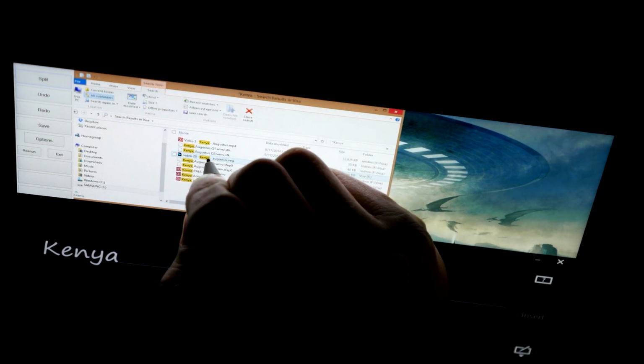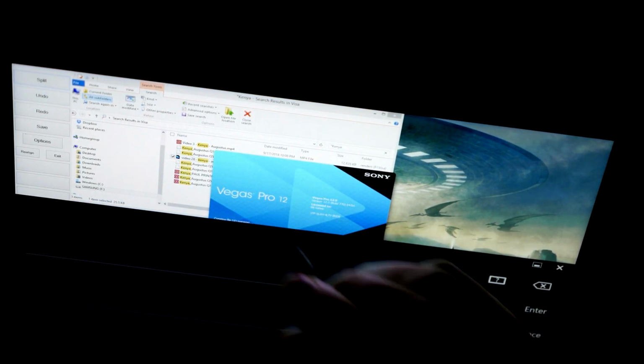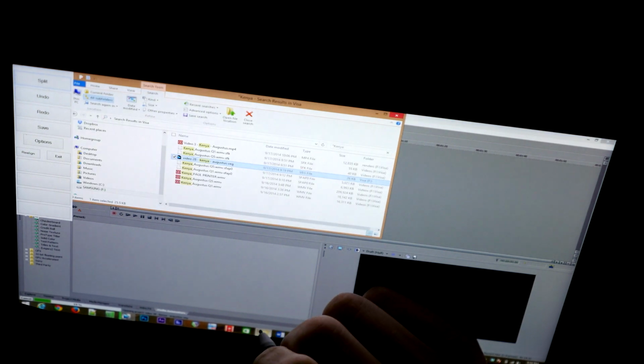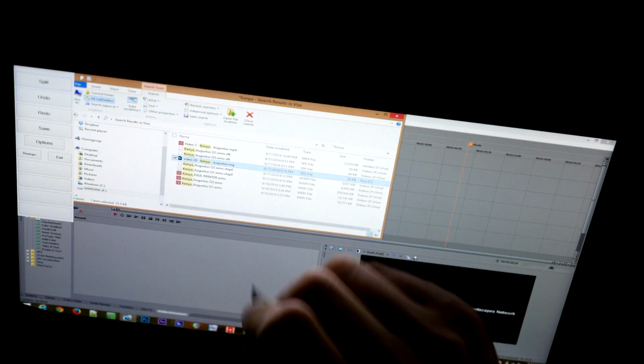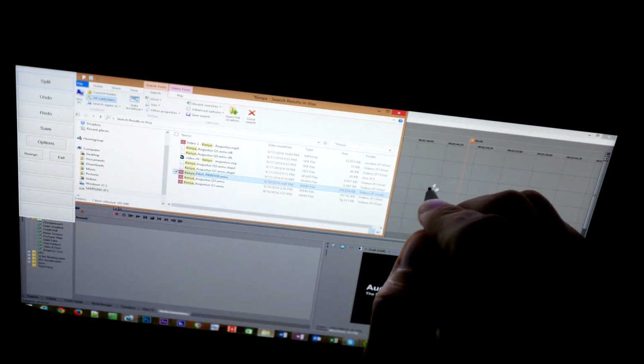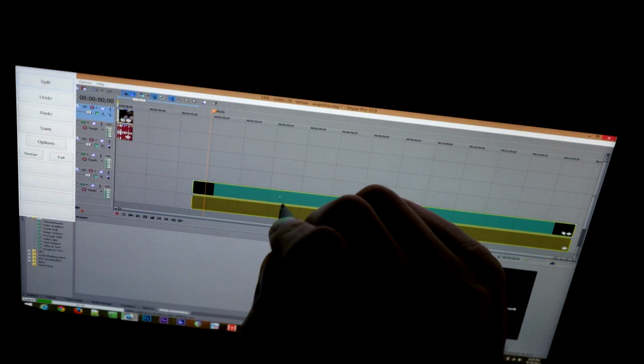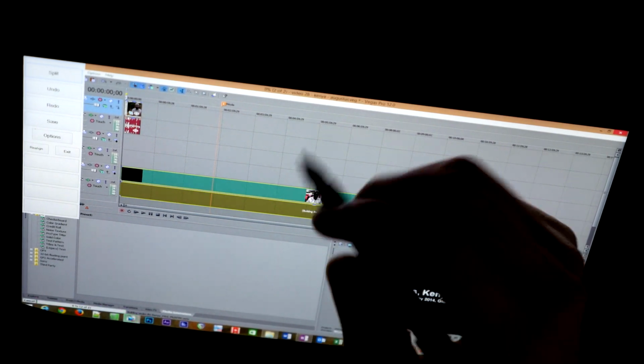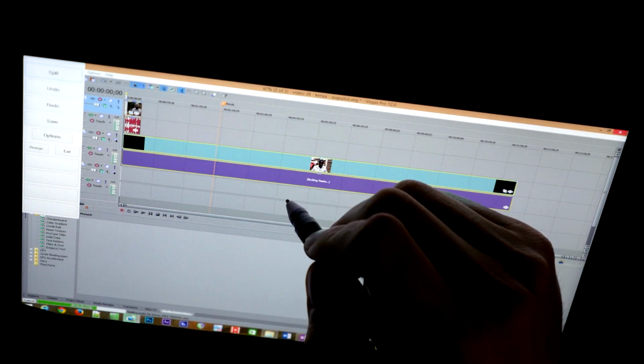Okay, so here's that project file. Let's see, I need Kenya Palm. Okay, so I'm gonna grab this footage. Oops. Okay. Footage is in. Notice how easy it is to just move everything around with the pen inside Vegas. I mean, it's just tap and move.